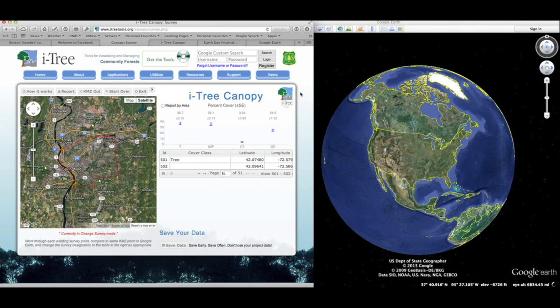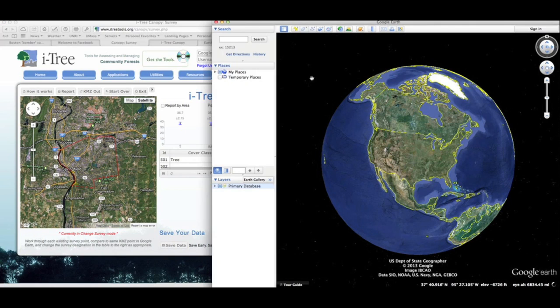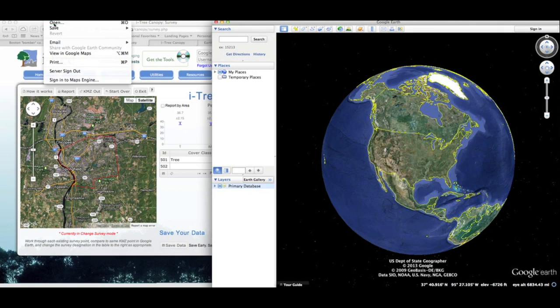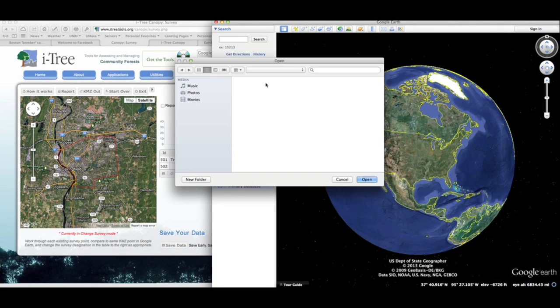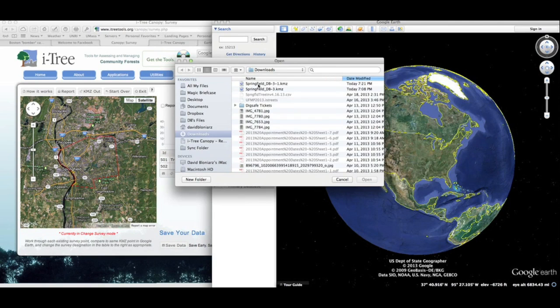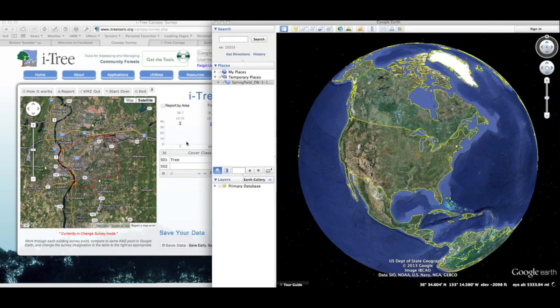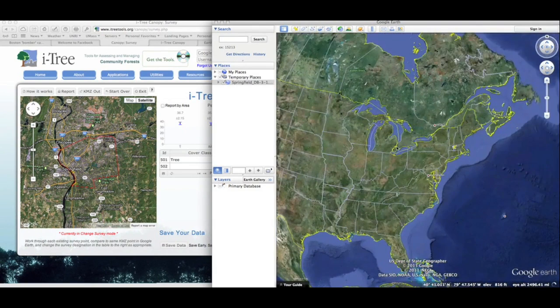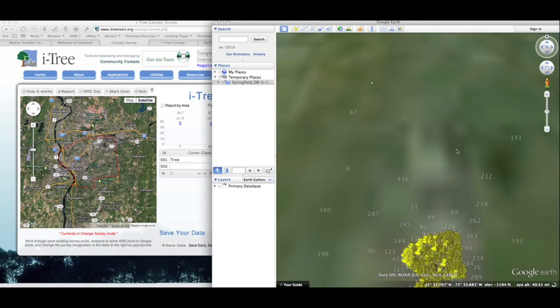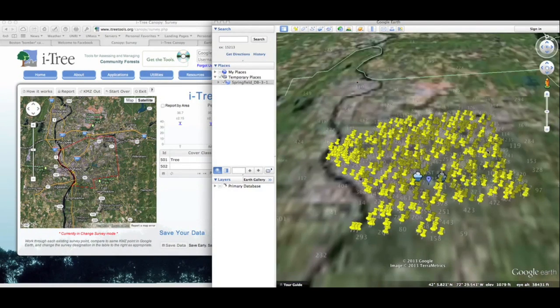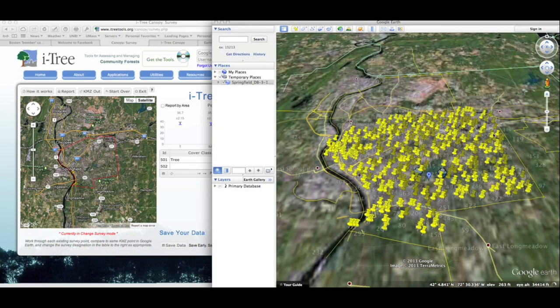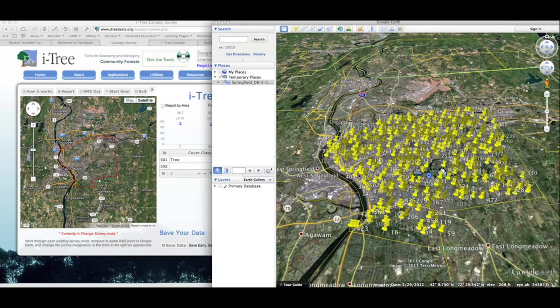Once that step is completed, we can then go over to our Google Earth window, and we can go ahead and open up that file in Google Earth. So what I'm doing is just navigating to that point where I've saved my file, and I'm going to open up the file, and we're going to see that all of those points are now taken from my iTree Canopy and placed over in my Google Earth file. And if you're able to look, you'll see those 500 points here are clearly distributed over the entire area.